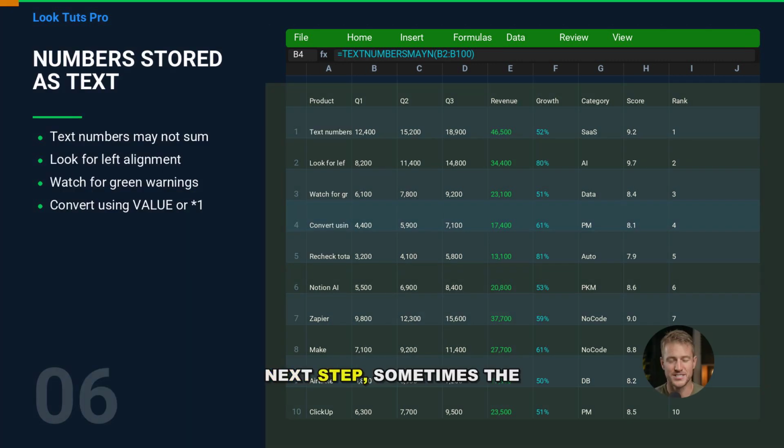Next step. Sometimes the total is wrong because Excel isn't summing numbers at all. The values look like numbers, but they're stored as text. In that case, SUM may ignore them, or you'll get inconsistent behavior across files. Quick signs include numbers aligned left by default, or a green triangle warning in the cell.